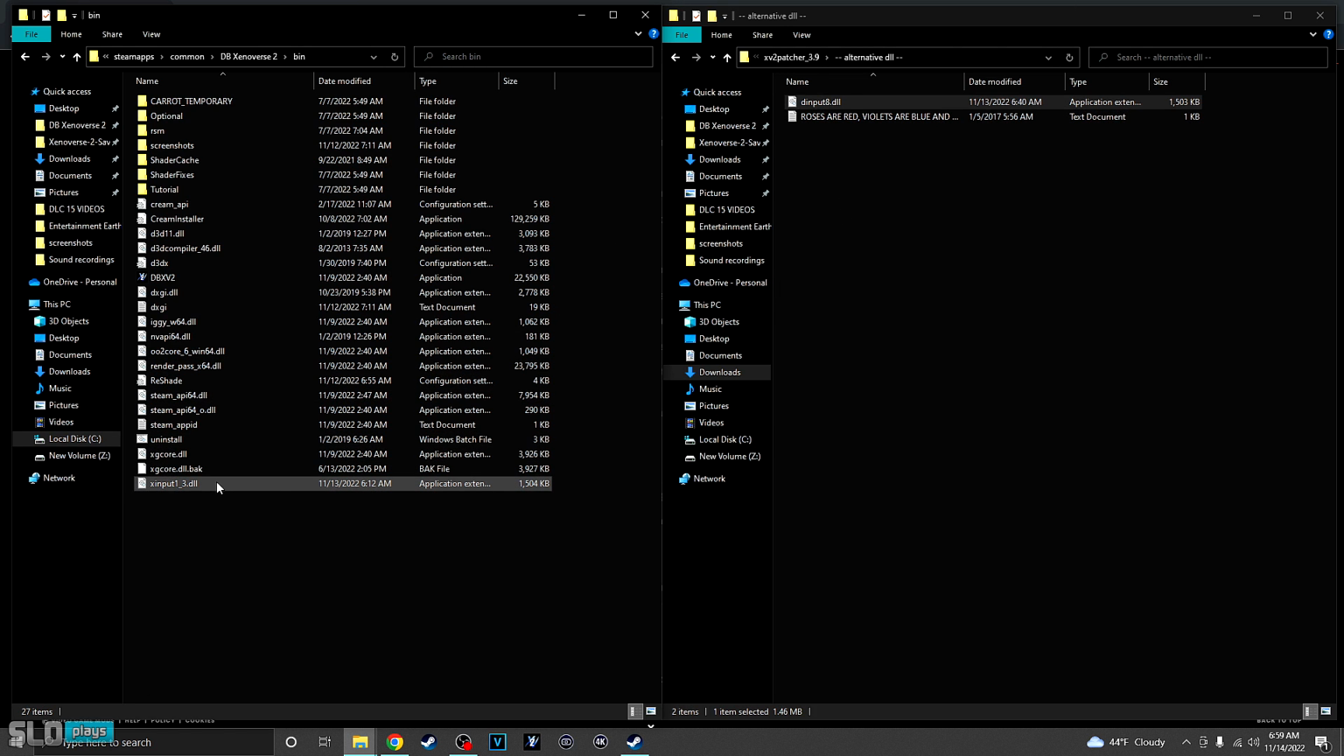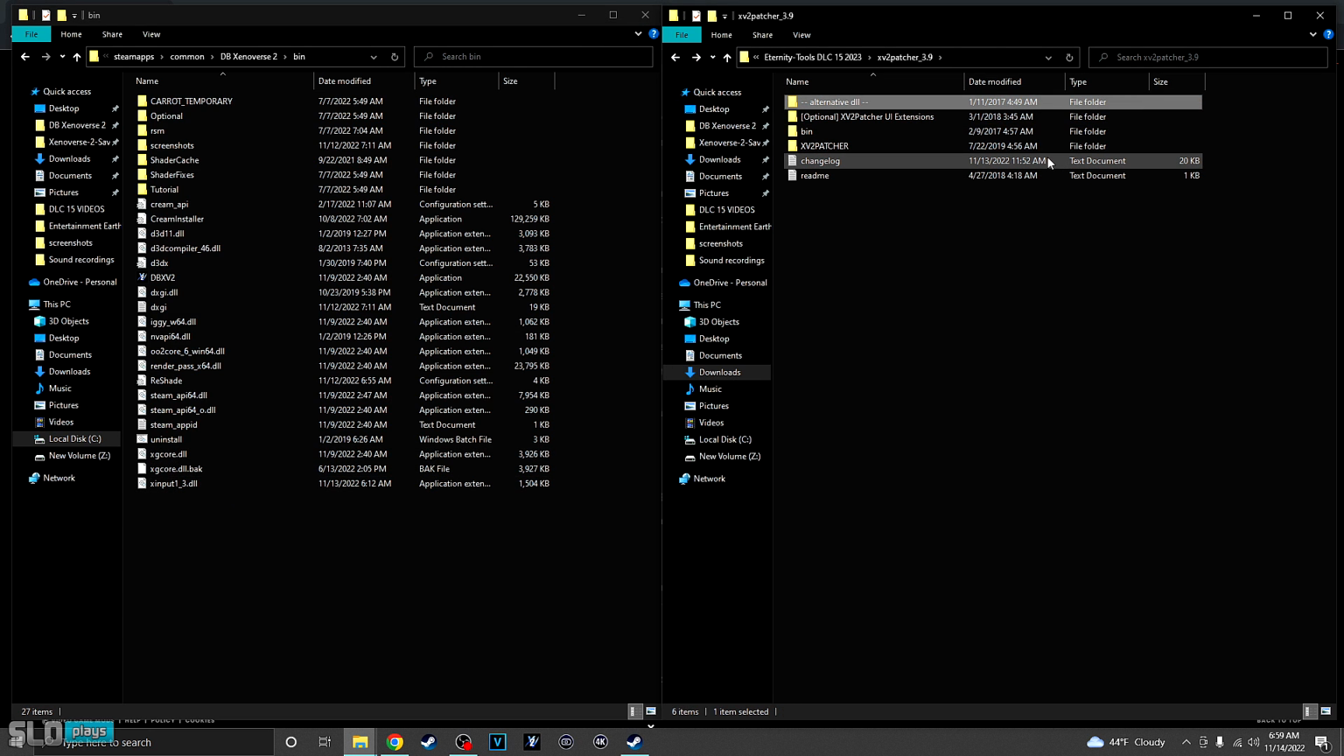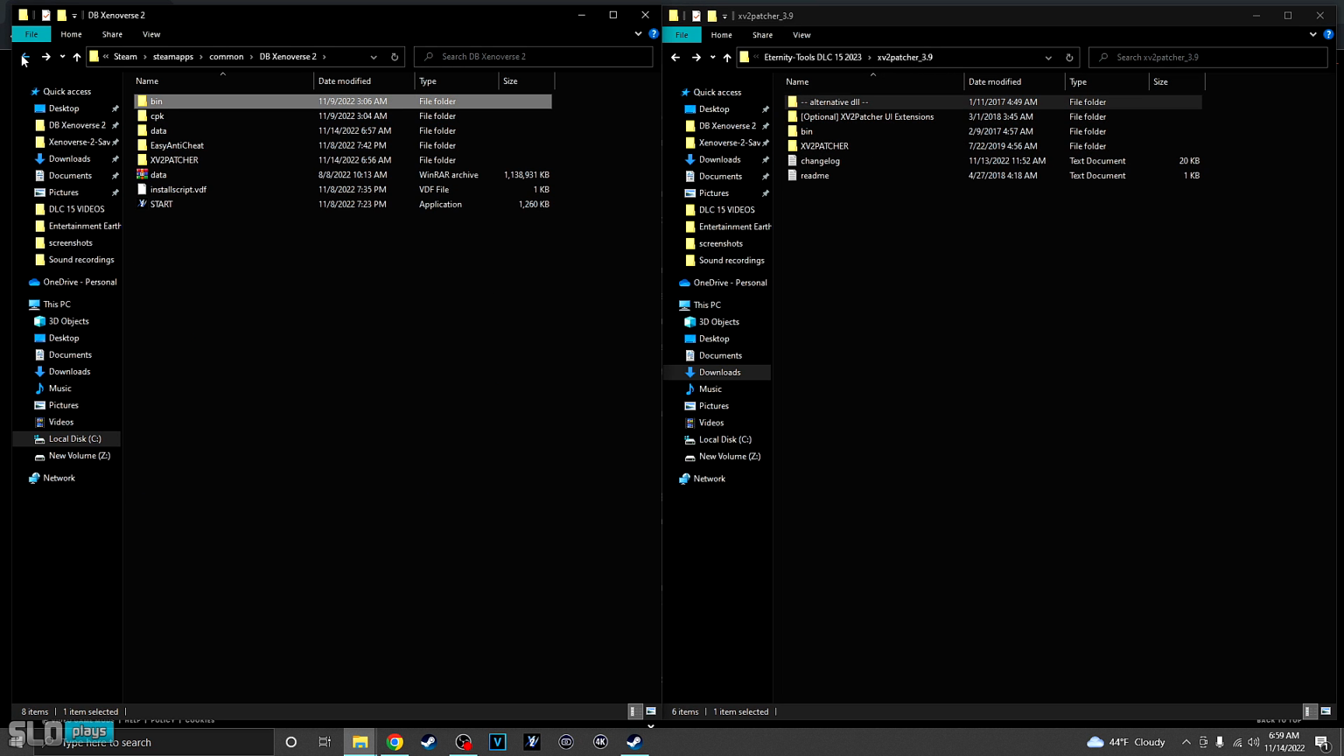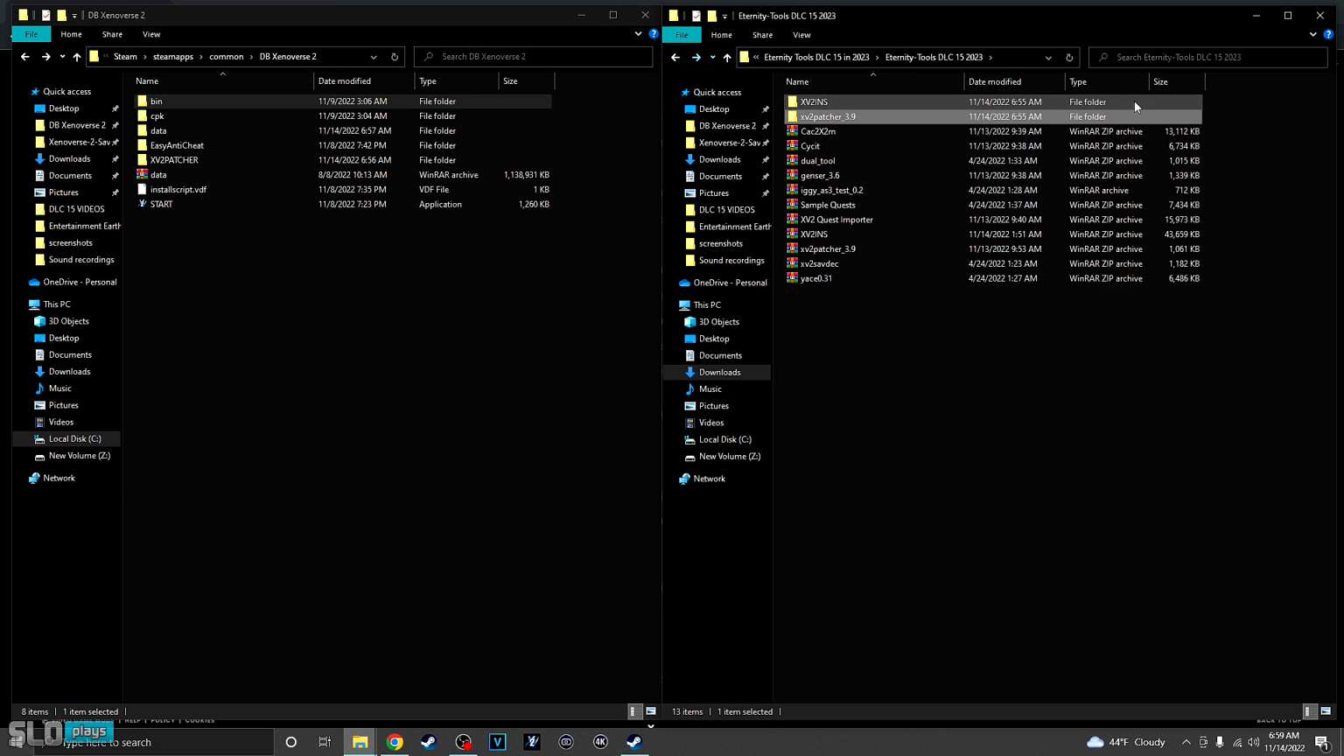Only have one of them. Whichever one is not working, you just replace it with the other. You get what I mean? It should be as easy as that. Okay, cool. So we're done with the XV2 patcher folder. Like I said, easy. We're good to go. Don't got to worry about that.